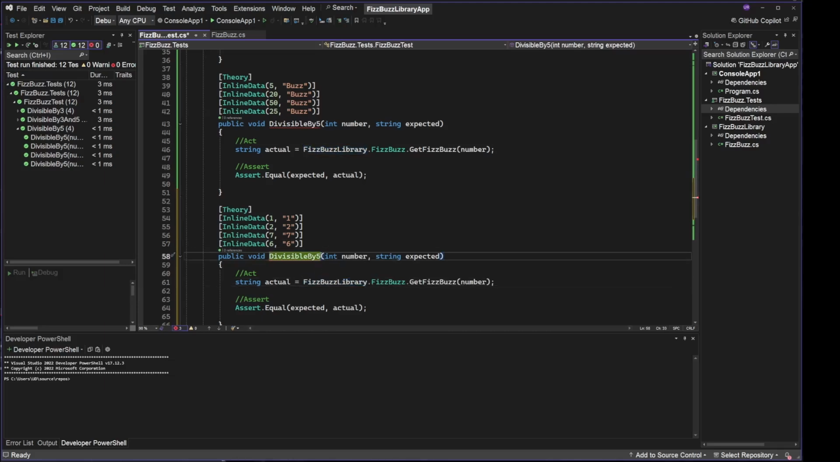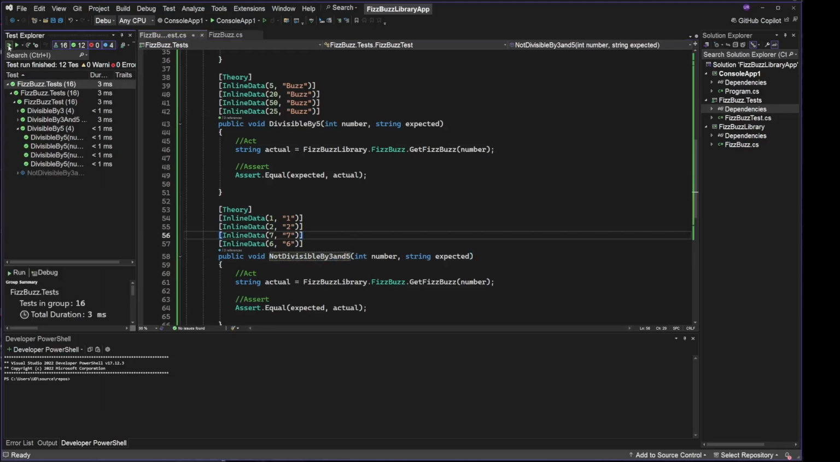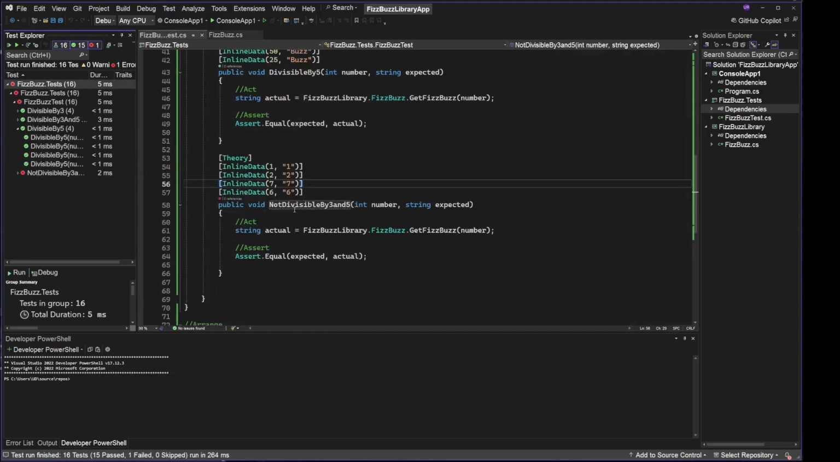And this should be not divisible by 3 and 5. Let me run this. Somewhere something went wrong. Oh, 6, because 6 is divisible by 3. So I need to say something else instead of 6. Let's pick 17. And it should say 17.